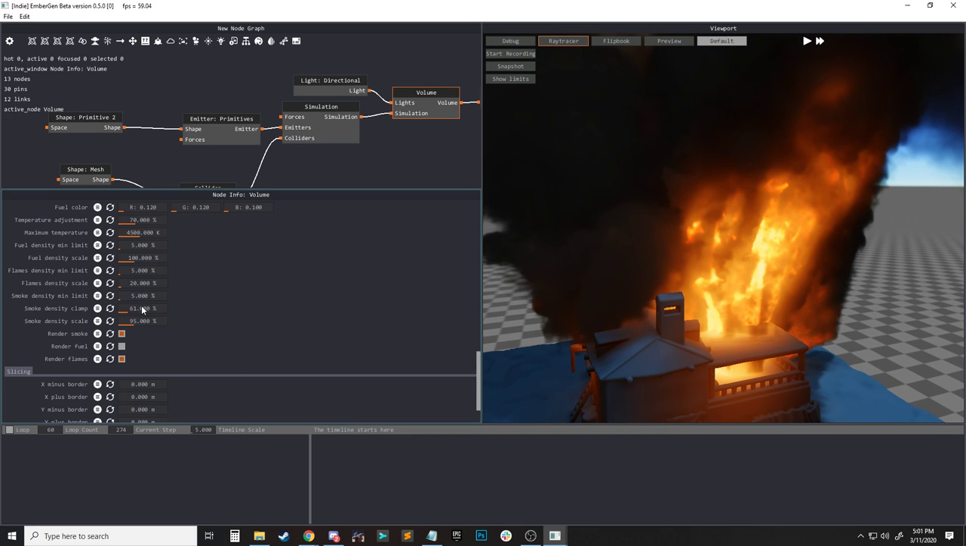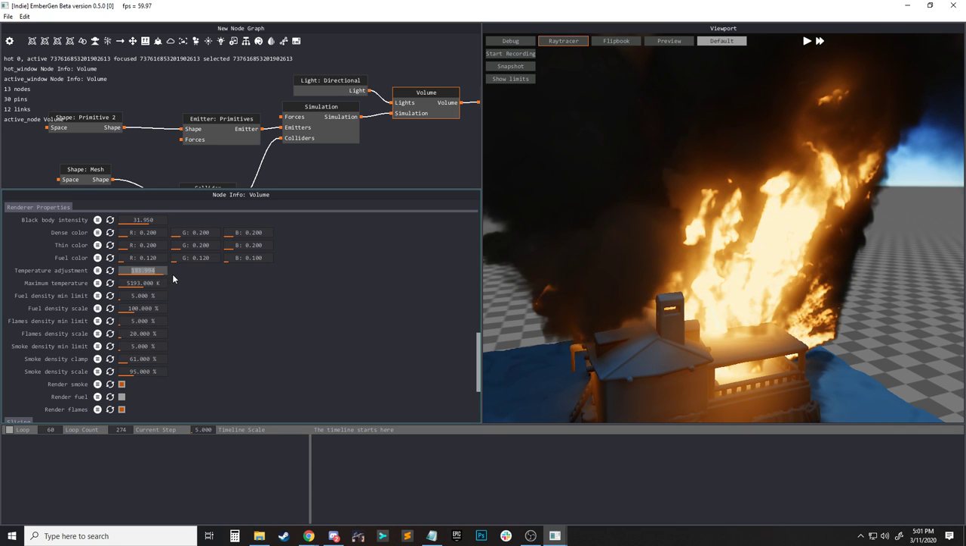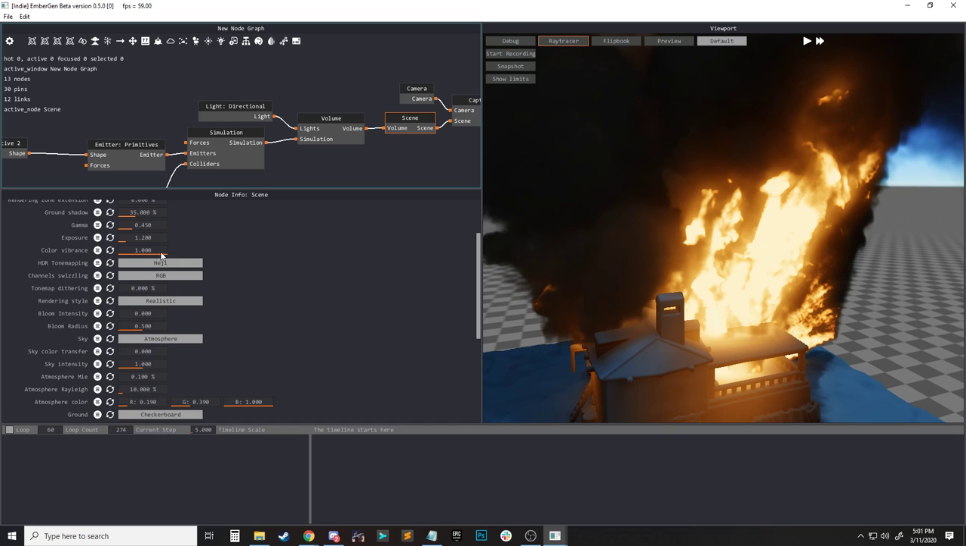You can see that we've got some raging flames here. We can increase our density a little bit. You can change your maximum temperature. We can change our temperature adjustment. And then if we went over into our scene color, or our scene, you can change the color vibrance of the scene and things like that.